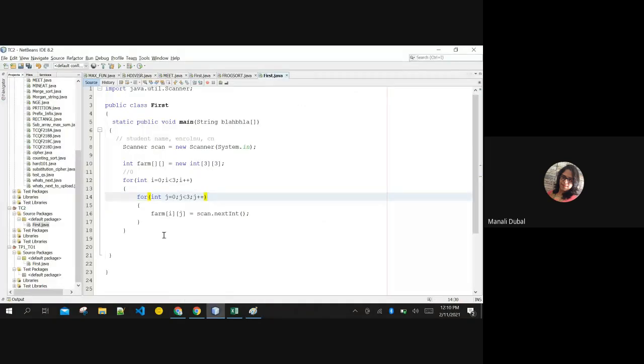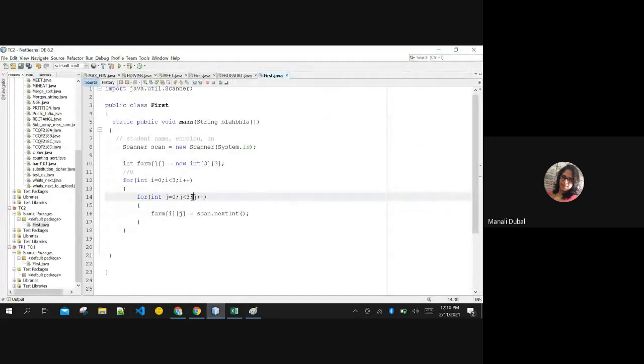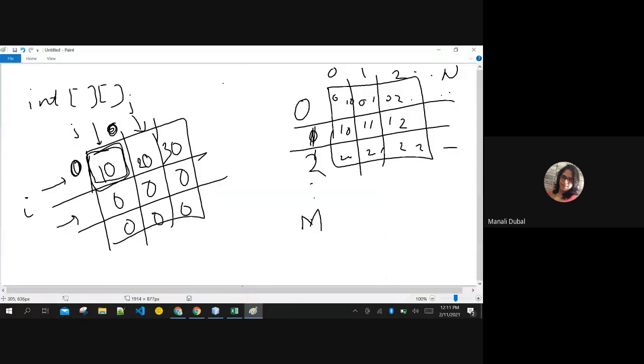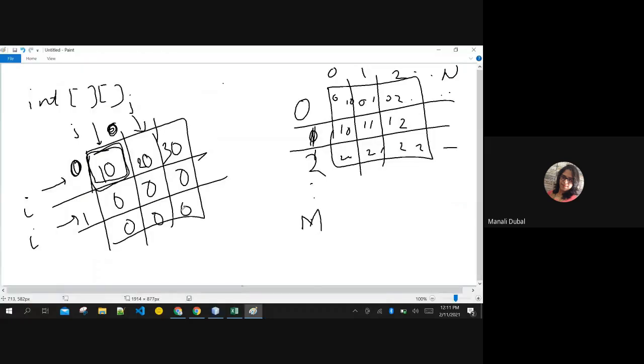Again, the inner loop runs first, i is still 0. j increments to 2, so 0, 2 is entered by the user, right? When j becomes 3, this condition is false and i increments itself to 1. So now we are pointing to this row. Again, j will start with 0. The values you are entering are 1, 0, then 1, 1, 1, 2, which means these 3 values.